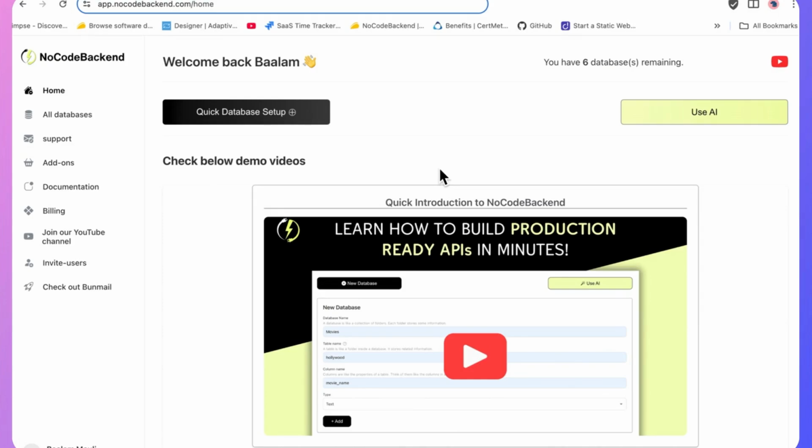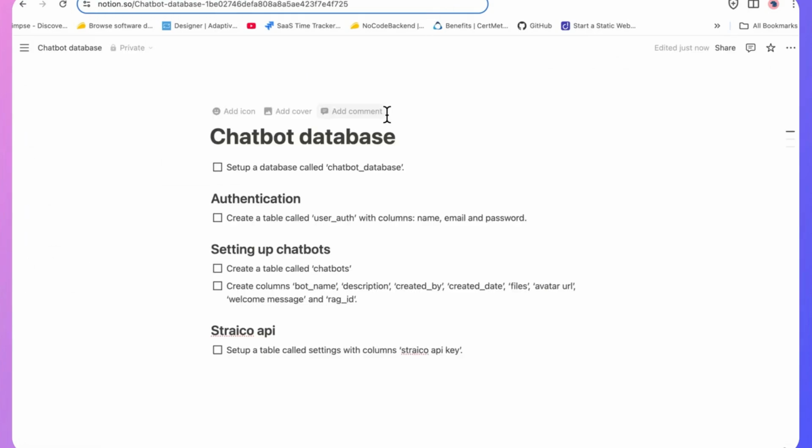So first of all, we will set up a database inside NoCode backend. Inside Notion, I have created a blueprint of how I want to set up my chatbot database. So these will be the steps here.